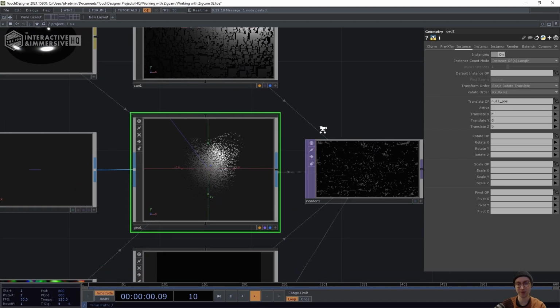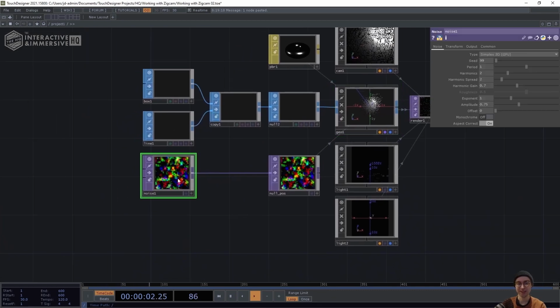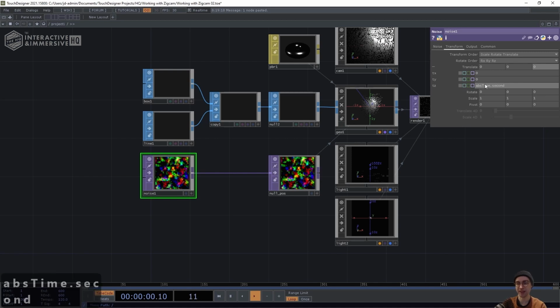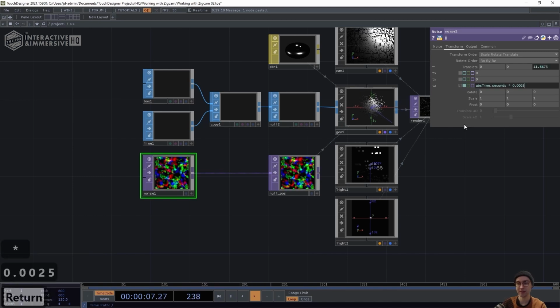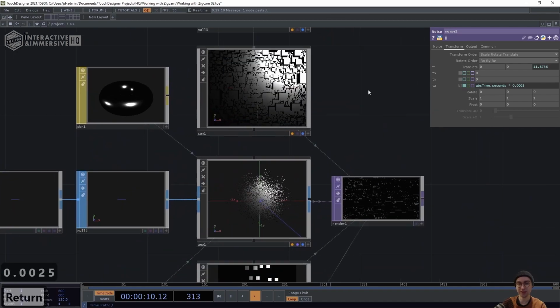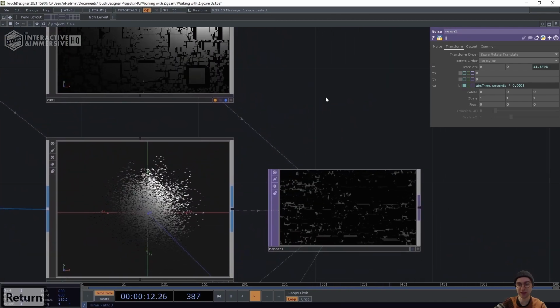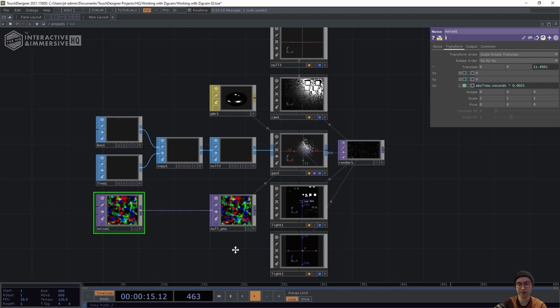And also, one thing that I'm realizing we forgot to do is add a small amount of animation to our noise so that these positions will kind of change over time. So on the transform page, let's head to the translate parameter, the TZ parameter specifically, and we'll type in here ABS time dot seconds, and then we'll multiply that by a very small value of 0.0025 and hit enter. And now those should be slightly shifting over time and gives us a little bit more of a dynamic composition on screen.